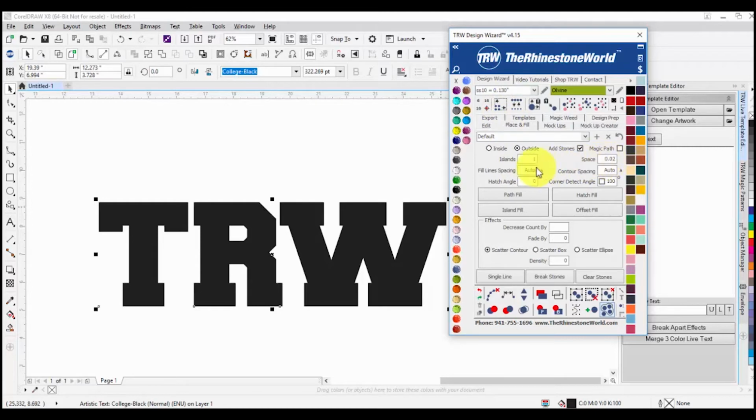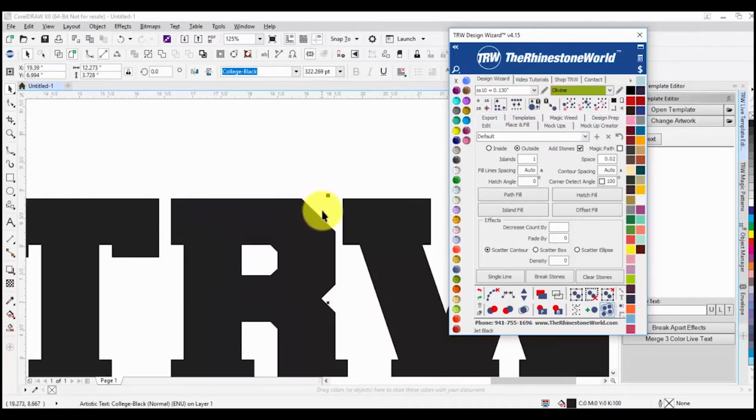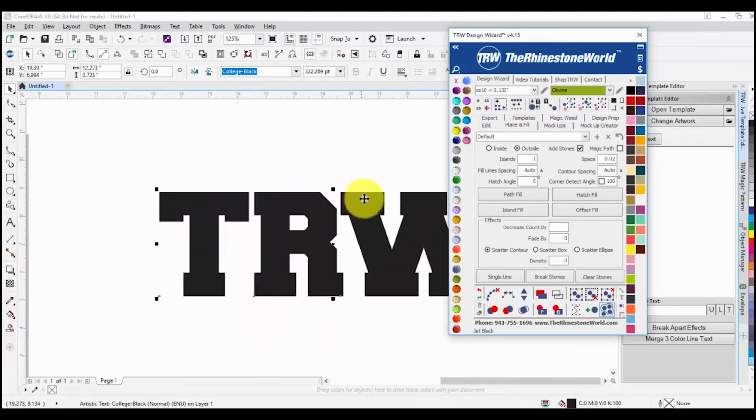Good. From there, I can set this to auto, because once it's set automatically, it will automatically set right outside our design. If we don't have the auto set, and let's say I do a contour 0.02, I'll check corner detect because you can see that we have a lot of corners in this design, and island fill.